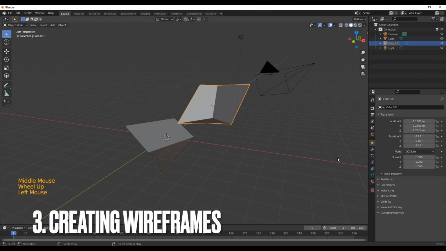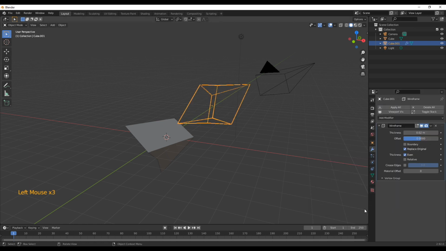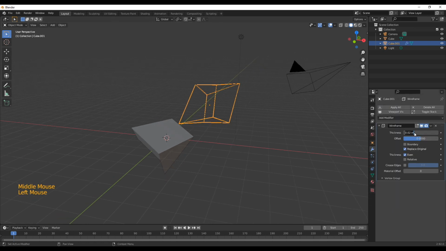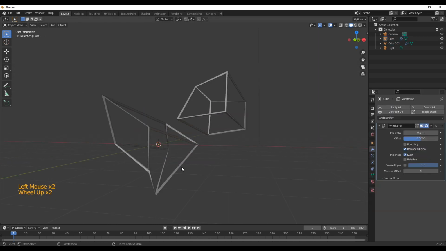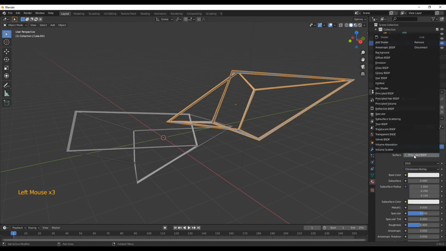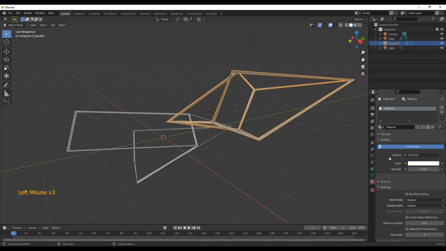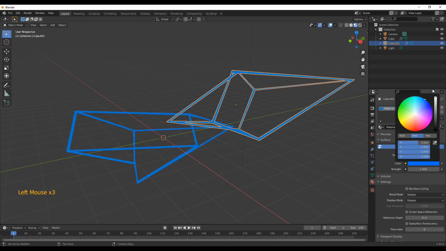Next up, we want to create some wireframes around the cubes. So select one of the cubes and then go to the modifier tab and add a wireframe modifier. Here you can change a little bit the thickness, and then we also want to change the color of the cubes by changing the material. To do that, just select one of the cubes and go into the material tabs. Here I'm going to change the shader to an emission shader so it's brighter, and then just change the color to a really bright value.